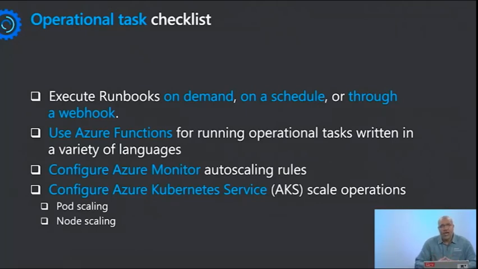Functions provide a cost-effective, scalable, and event-driven platform for building applications and running operational tasks. Functions support running code in Azure written in C#, Java, JavaScript, Python, and PowerShell. With a consumption hosting plan, you only pay for function execution time.